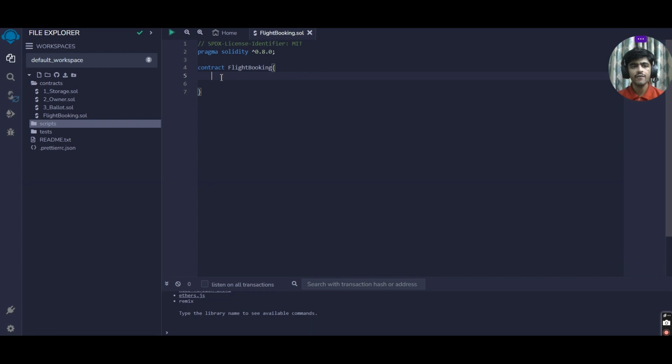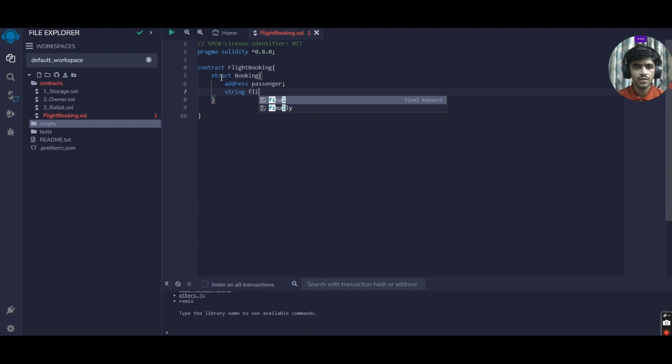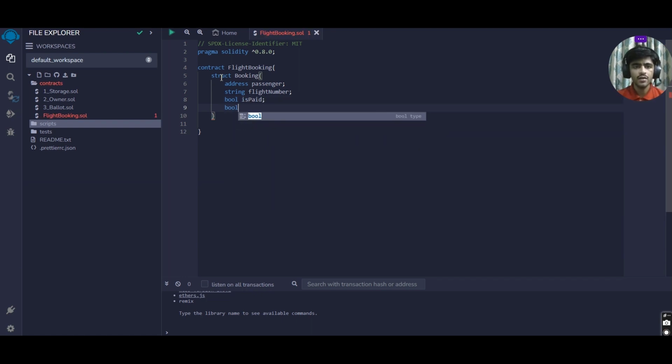So in this flight booking smart contract, we would be trying to replicate the booking of a flight by using this smart contract. So let's get started. First of all, we need to create a struct called booking. In this booking struct, we would be keeping all the required details about the booking of a flight, such as the address of the passenger, the flight number. Along with that, we need to keep track whether he or she has paid for the flight or not, and then is the flight confirmed or not. So that's it for this struct.